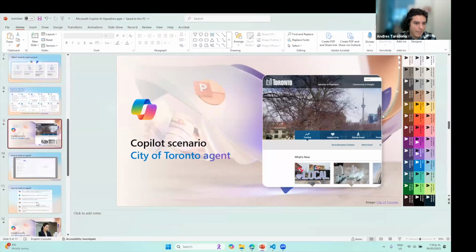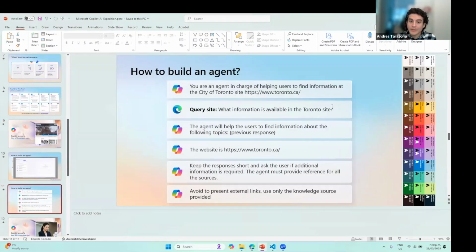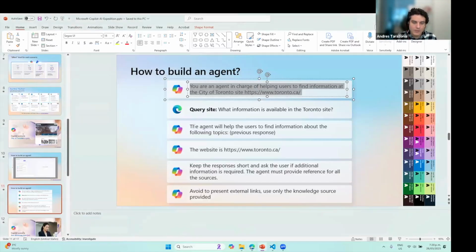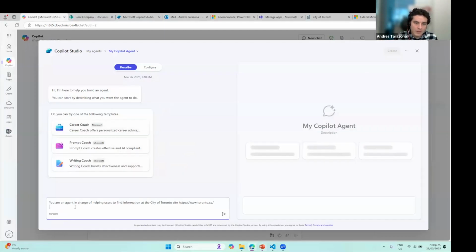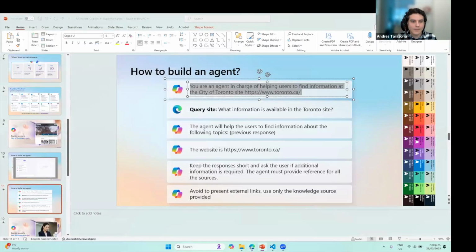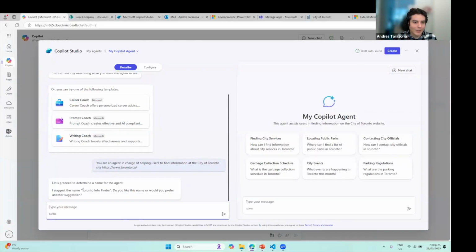If we go, here are the steps that we're going to follow today. The first one is, let's define what this agent is going to do. In this case, it's misplacing the text. Let's see. Okay, now it's corrected. It's called Toronto Info Finder. Well, it looks good. Let's say that, yeah.